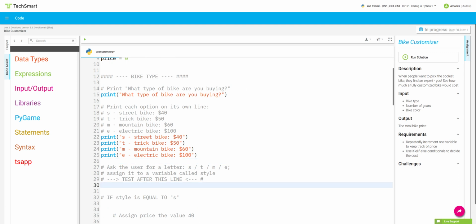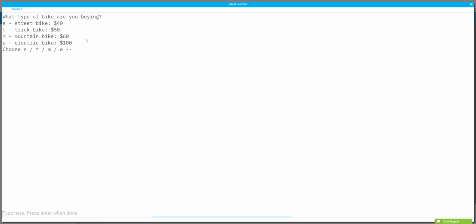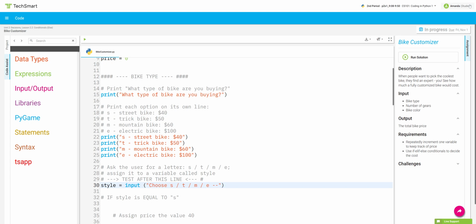Okay, so now I have to ask the user for letters S, T, M, or E assigned to a variable called style. So I'm going to go style equals input. And I'm going to ask a question. Choose, and then copy paste. Look at here. Choose, Control C, Control V, and then quotation mark, parenthesis. Okay, I could even add a little thing there. That way it's not all smooshed together. I don't like when it's smooshed together. It bugs me. So let me test this out. That's what it looks like. So I can type the letter E and hit enter, and life is good.